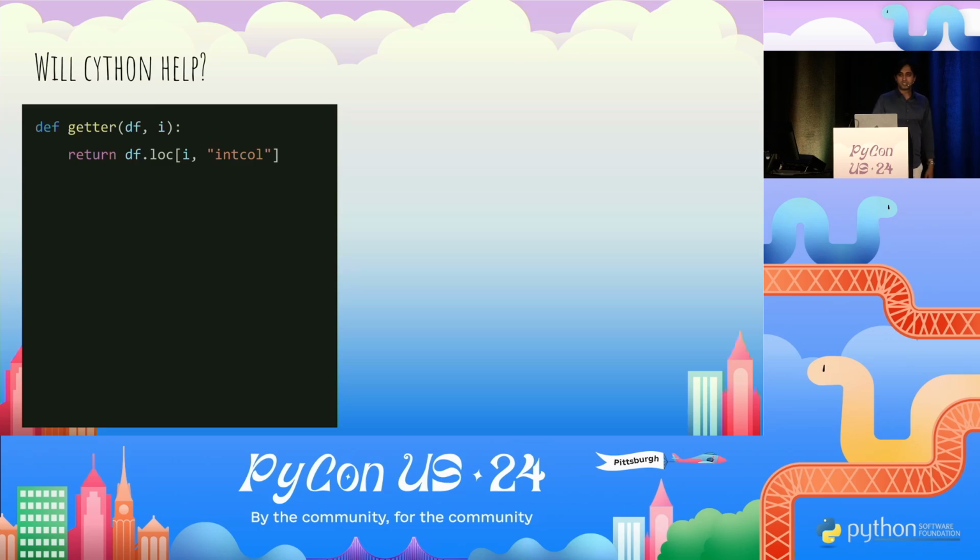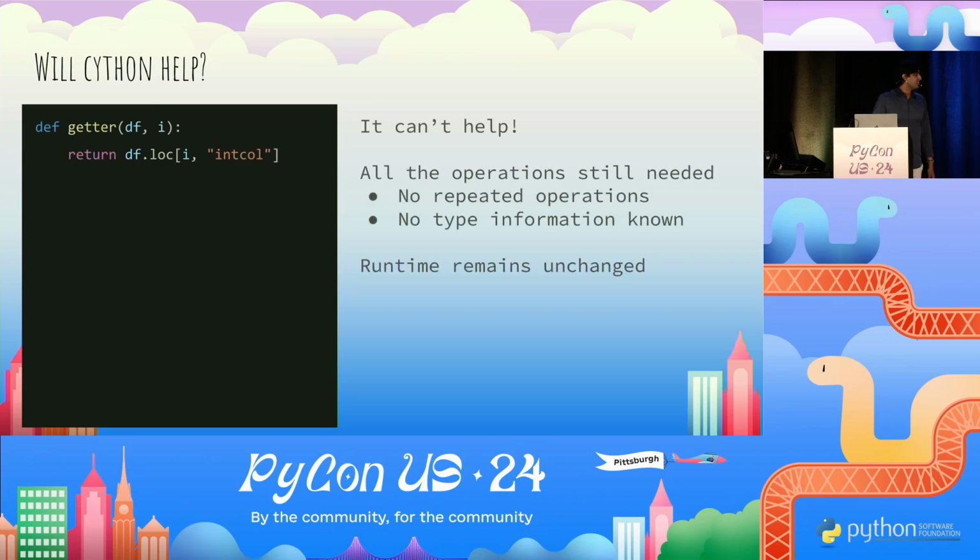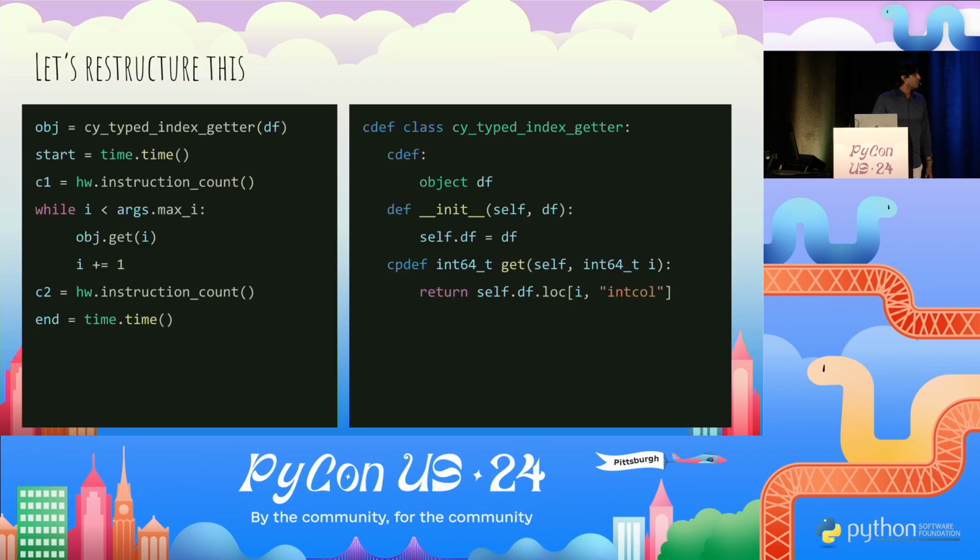So let's look at this. First, will Cython help if I just put this code into Cython? Turns out it doesn't, because there's not much instructions going on. The interpreter is doing very little work here. It's just reading the code once and then returning it. So let's restructure this thing. I propose that we cache some of the things that don't change early on. The data frame doesn't change, so why don't I keep the data frame inside a class? And then the get function is just looking up the data frame from the class and returning the value. And this is not a great idea. It doesn't help.